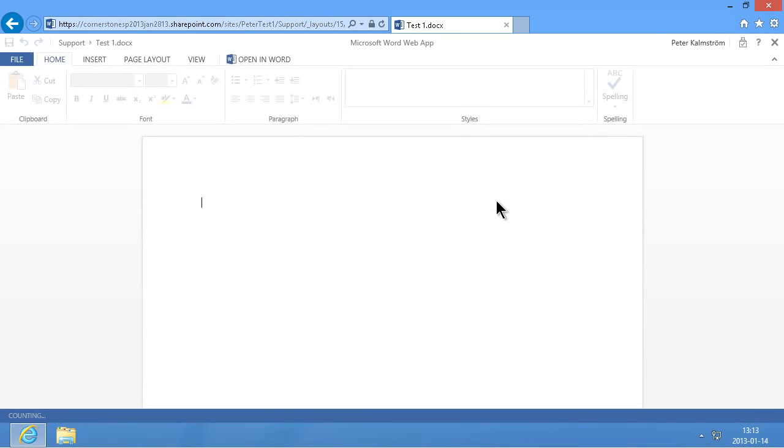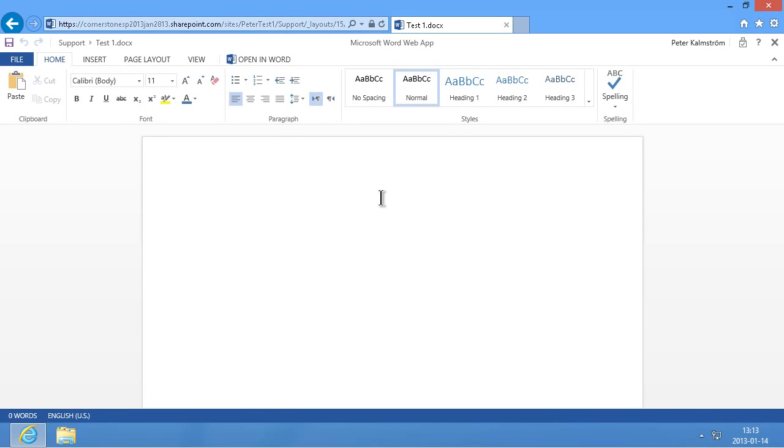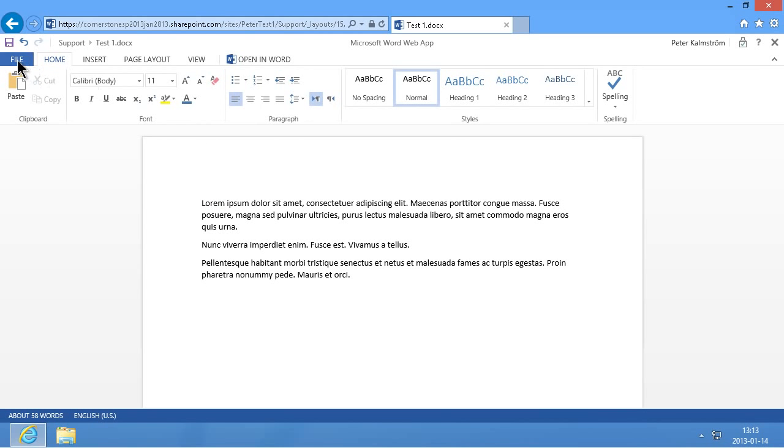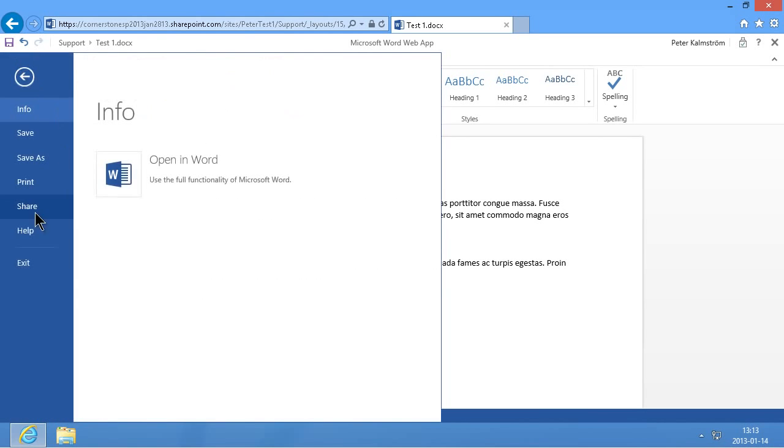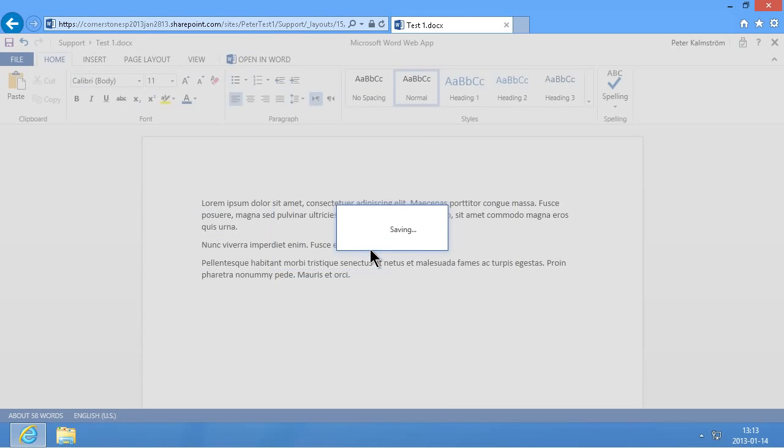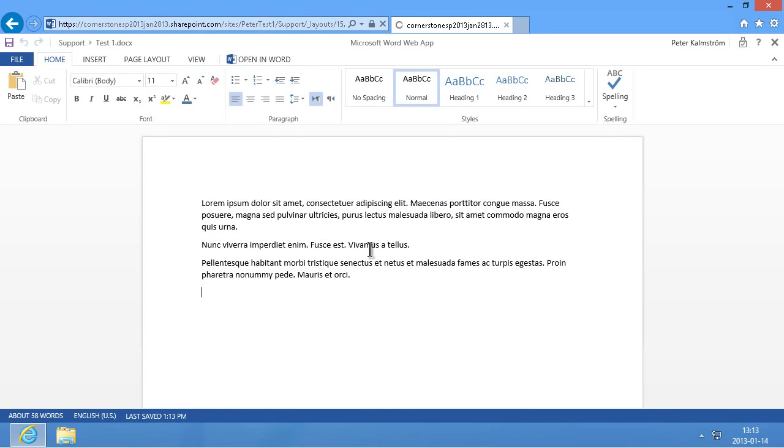And here I can type some stuff. I'm just going to get some example text there. Now I'm just going to close that and exit, and I'm going to save that. And of course that's now saved in this document library.